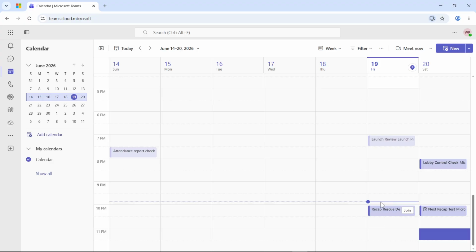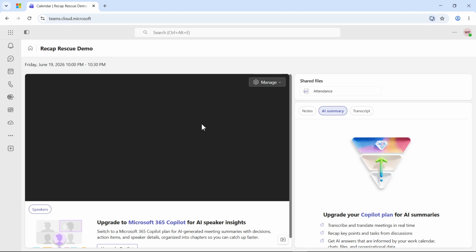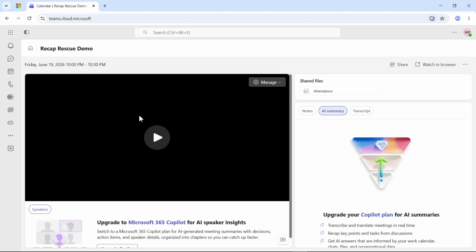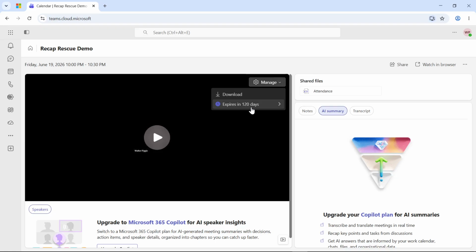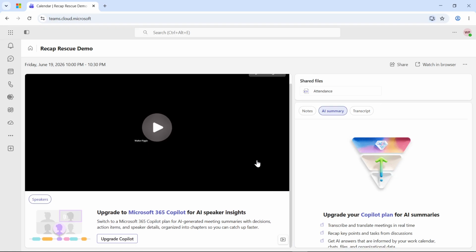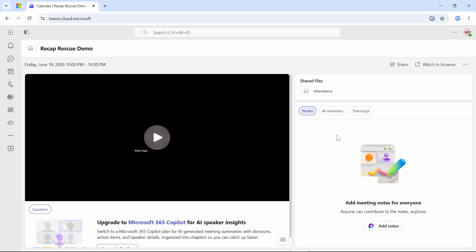Look in the meeting details for the View Recap option and click View Recap if it appears. If the meeting details open a tab page instead, click Recap near the top of the meeting details. If the meeting was part of a recurring series, click the Occurrence drop-down on the Recap page and select the exact date and time for the meeting you want. The Recap page should now show the available meeting material such as the recording, transcript, files, notes, and summary sections.